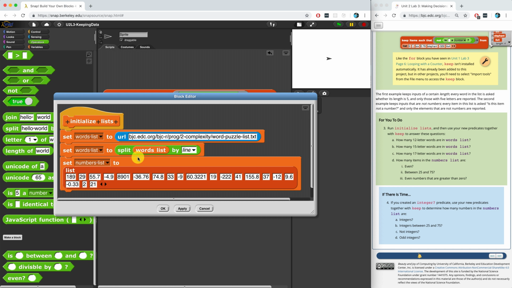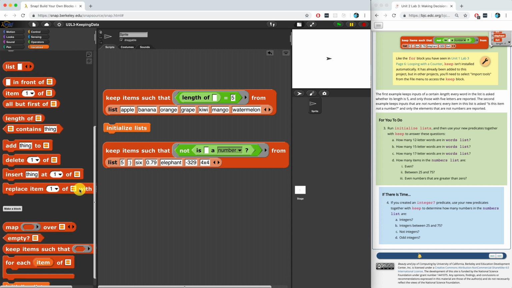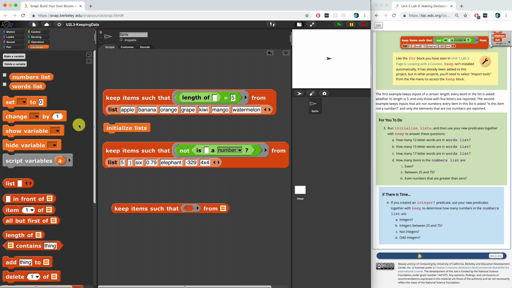Okay, in part A, we have to figure out how many 12-letter words are in words list. So to do that, I'm going to go into the variables palette, and I'm going to drag in a keep items block. So I'm going to create my own block right here. If you don't see keep items, you might have to go to the file import and import tools, just in case you don't see it. But let's see, we want to use words list, so that's also in the variables palette all the way at the top. This is going to be the list that we're going to check.